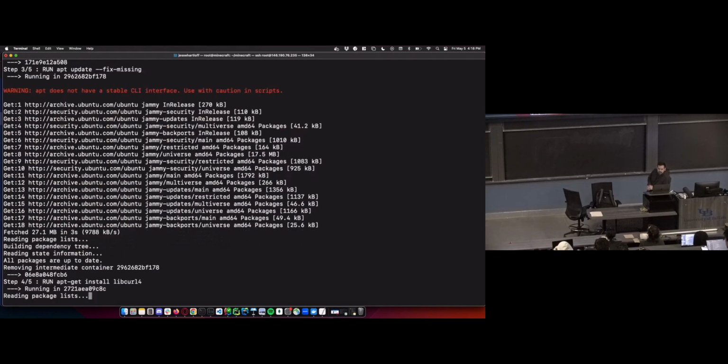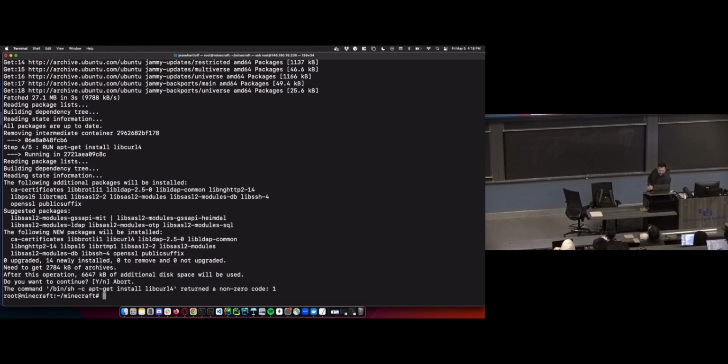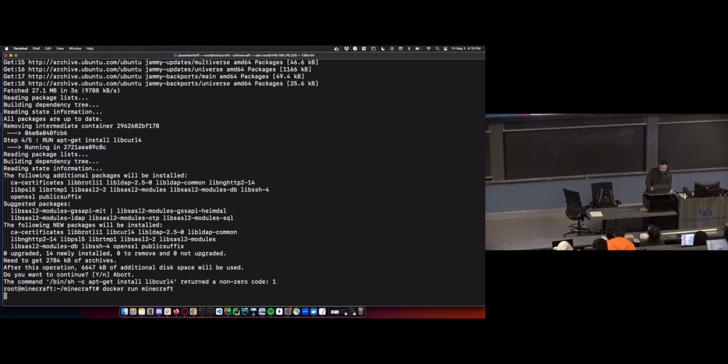Hey, spoilers. I said there were 2 things wrong. So this is the first one. So we got there. We got libcurl installed. We got our dependency. We should be able to run docker run minecraft.